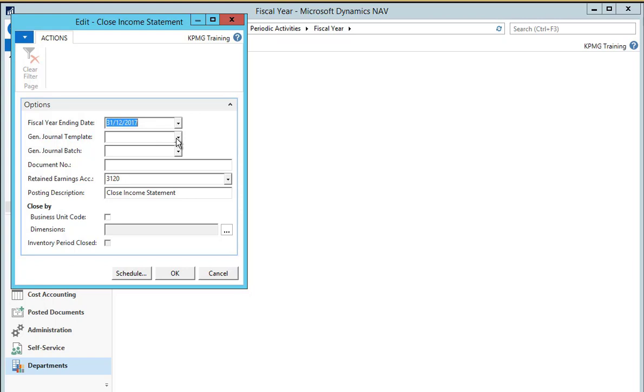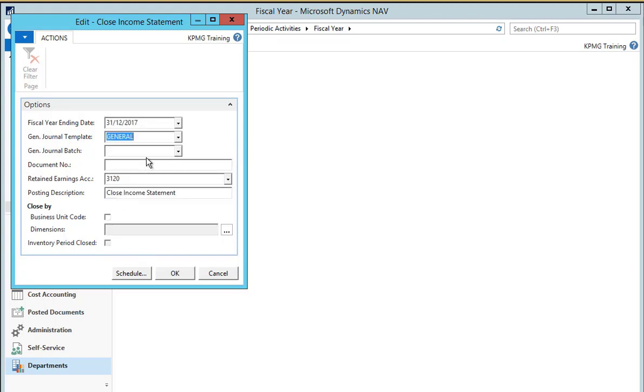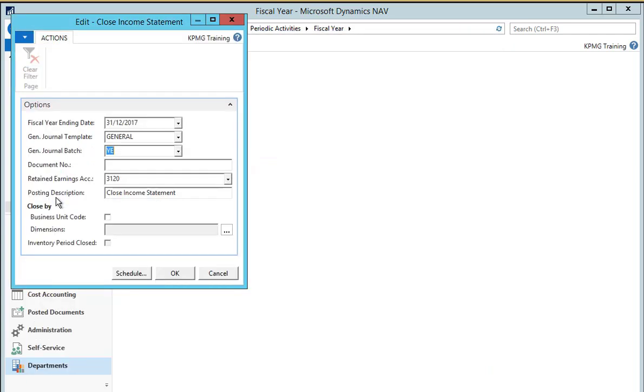We need to select the General Journal template, which is general in this instance. And then we need to select the General Journal batch. We recommend using a different batch to your default so that you can easily identify the transactions later. So in this instance, we'll select the year-end batch that we've created. Next, we enter the document number, which will be applied to all the relevant journal lines. So here we'll enter YE311217.